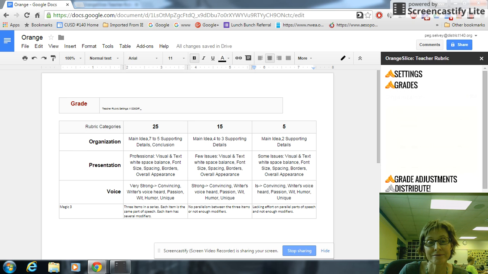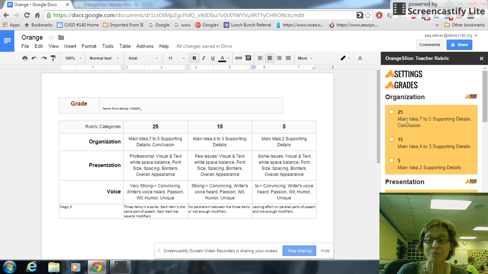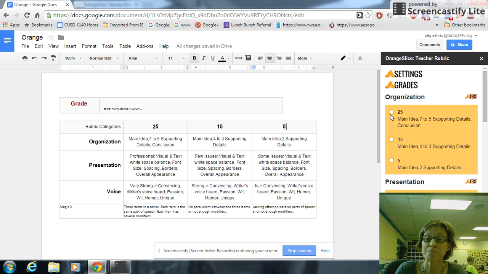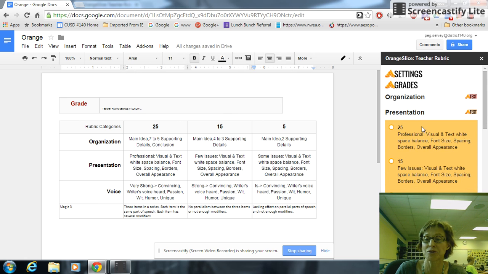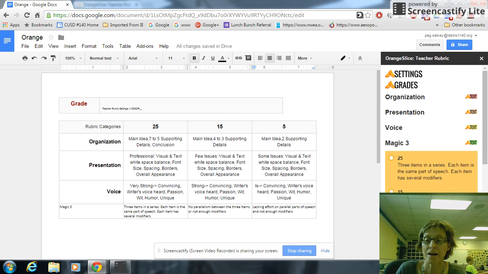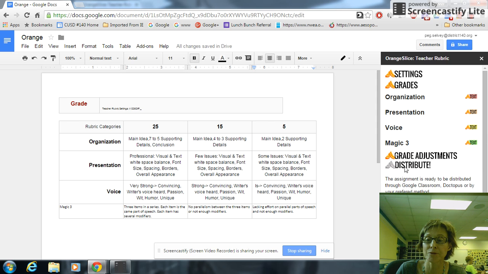process grade. When you're actually grading someone's, you go to the add-on and click Orange Slice rubric, and you see that this is at the top of their rubric, that's going to be time to score the rubric. Let's give it that. As you can see, presentation, there were a few issues going on. Voice felt very strong about it. Okay, that's how fast you're grading that rubric.